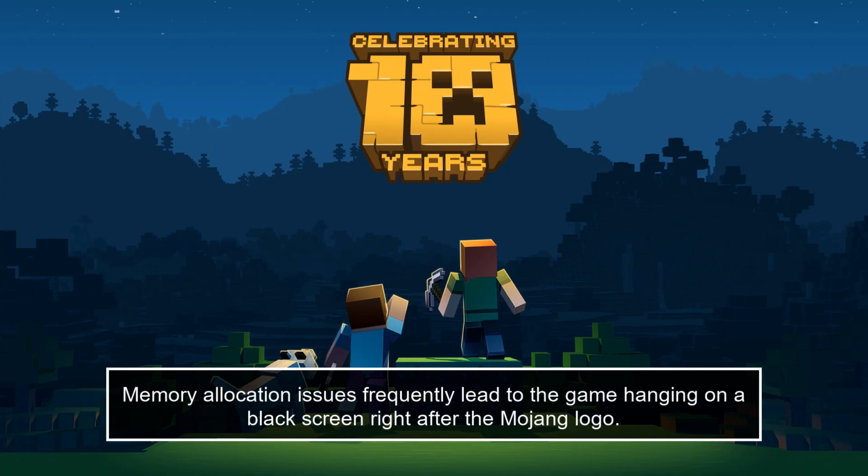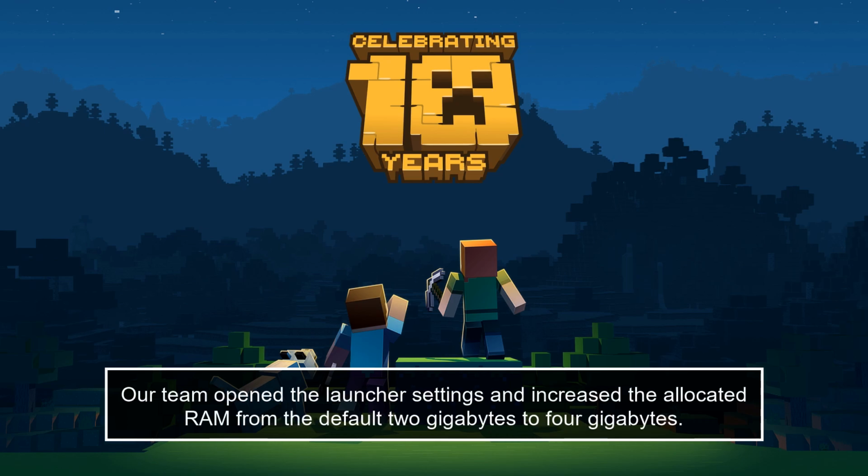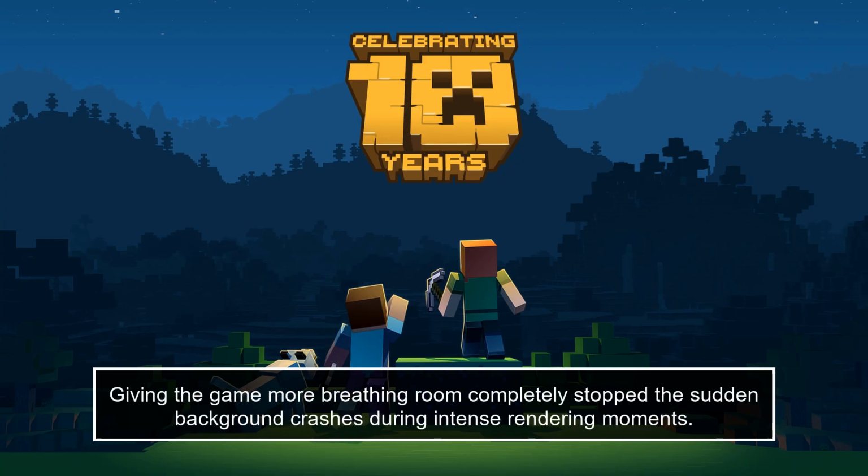Memory allocation issues frequently lead to the game hanging on a black screen right after the Mojang logo. Our team opened the launcher settings and increased the allocated RAM from the default 2 GB to 4 GB, giving the game more breathing room, which completely stopped the sudden background crashes during intense rendering moments.